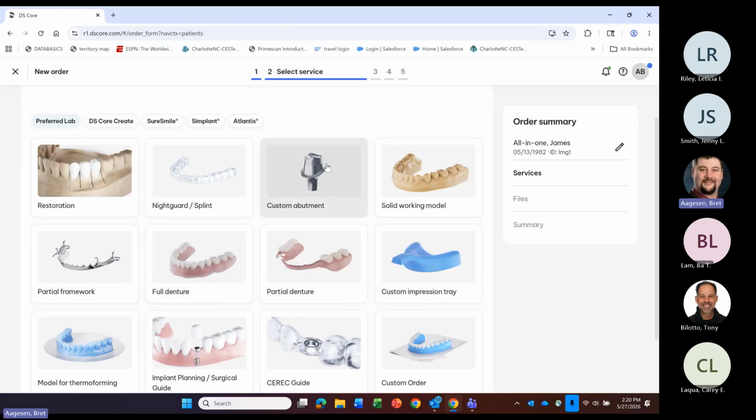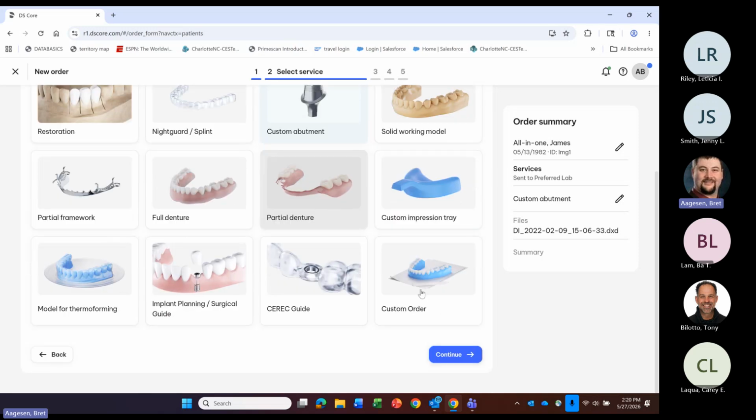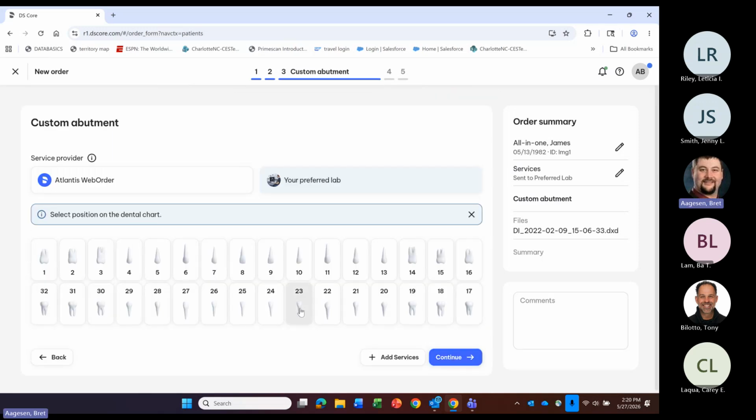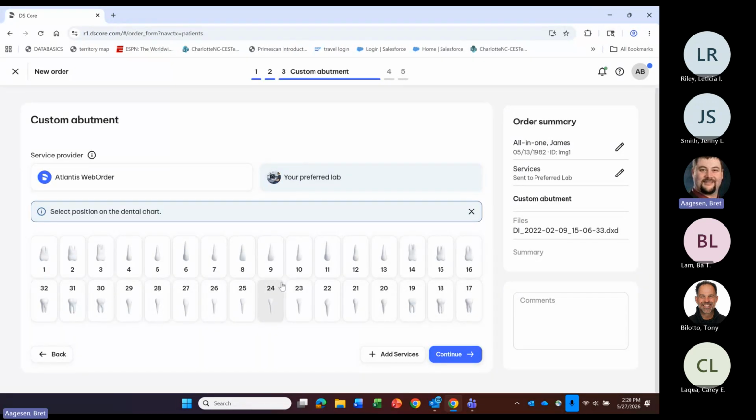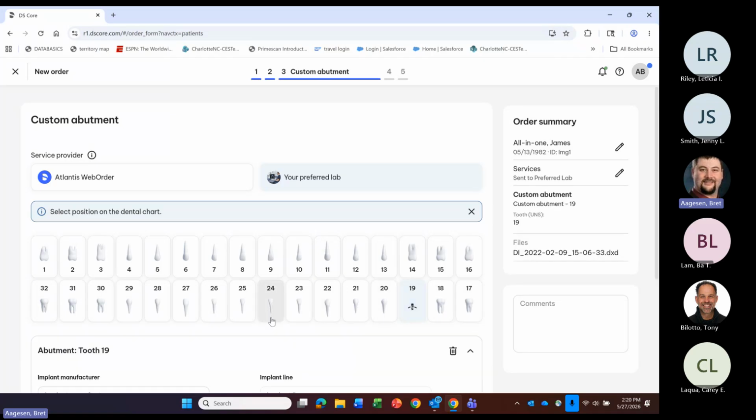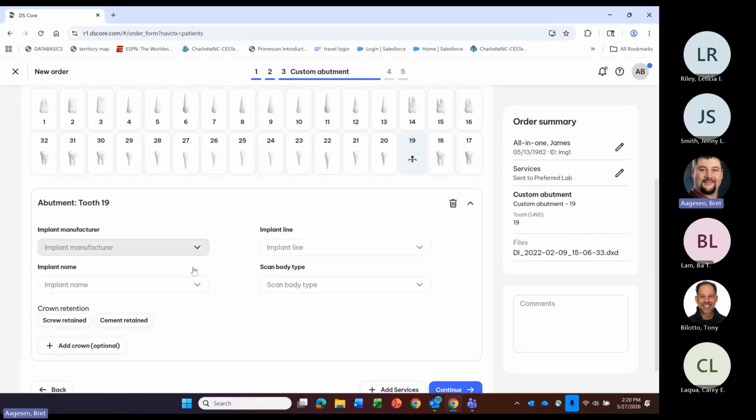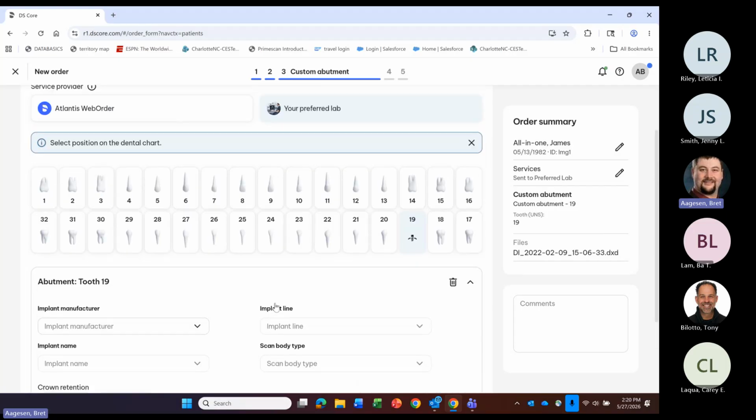I'm going to repeat the same thing, but instead of an implant, we're just going to order our custom abutment because all we're going to do is restore the implant that someone else is doing. So I hit continue. My preferred lab, select whatever tooth that we happen to be doing. Same information goes down here, your exact type. And then right down here is your ability to add the crown to that order to your lab. Otherwise, it's exactly the same as everything else going down the line.